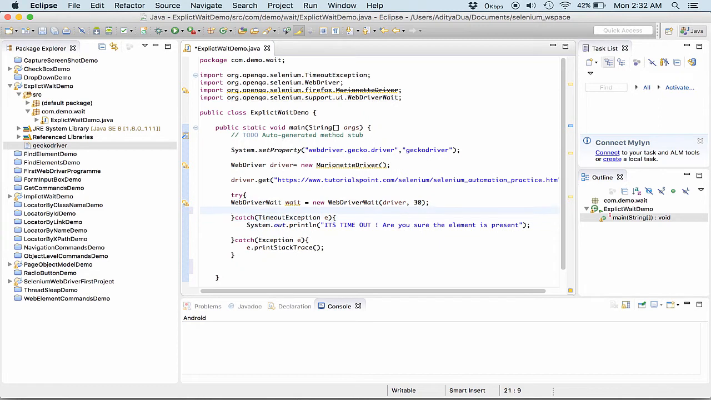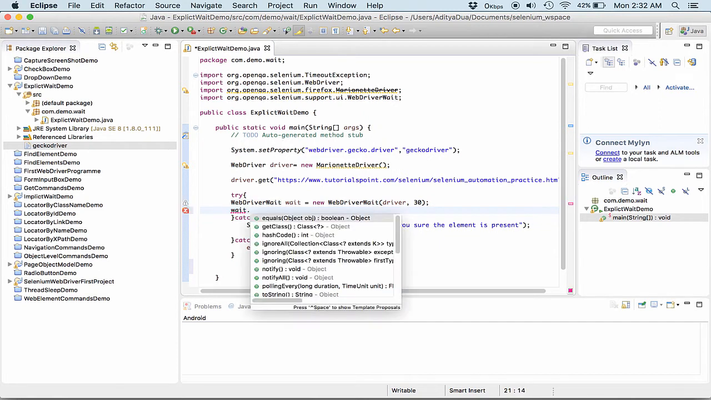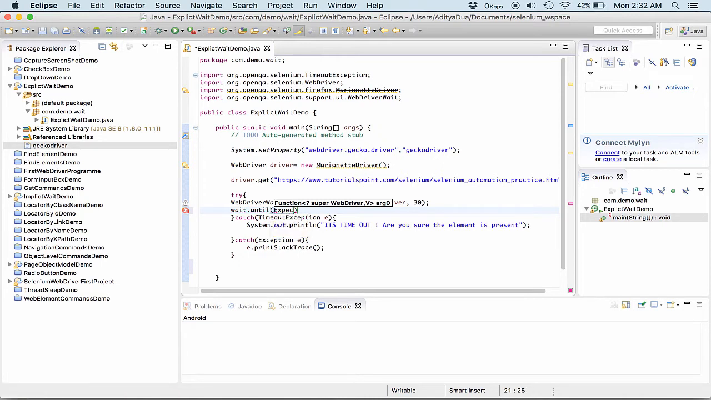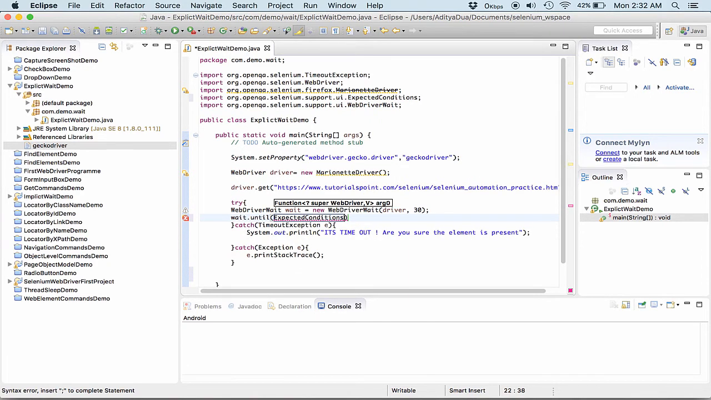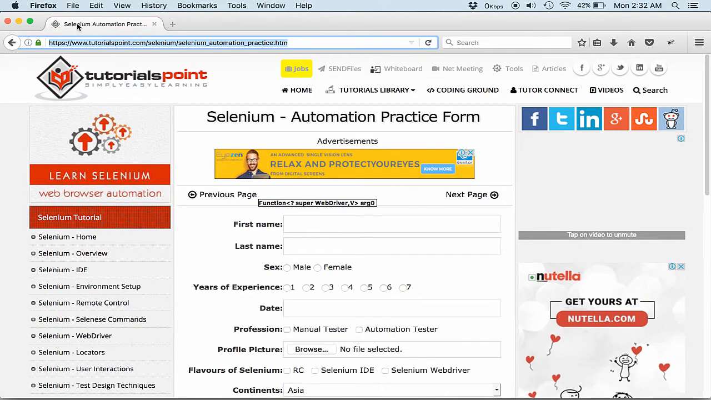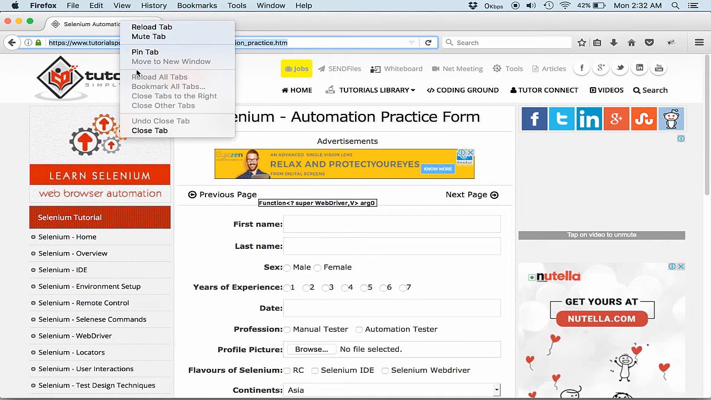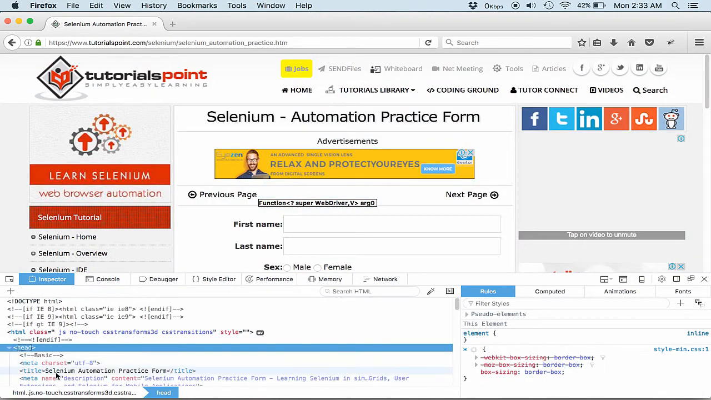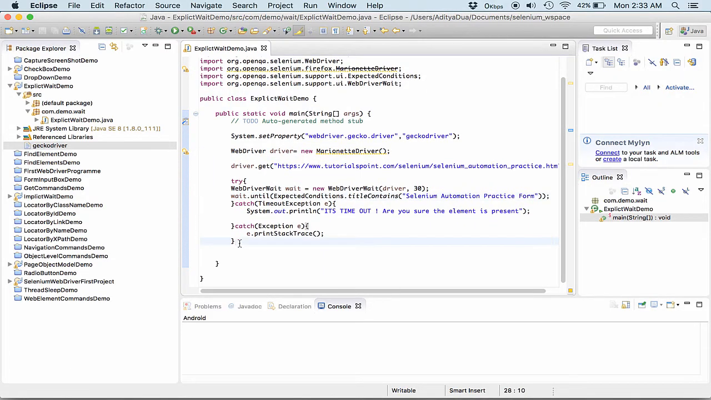Once I'm done with this, if it works fine, then I need to pass the condition for what I'm supposed to wait for. I'll say wait.until. In the until clause we pass the condition, so I am passing ExpectedConditions. Now what is the condition that I'm having? It is titleContains, right? What is my title currently? It is Selenium Automation Practice Form, right? So I'll just copy this and we'll wait for this particular text to appear in my page. Once it is executed accurately, I'll have a sysout saying the title of the page is driver.getTitle, the title.